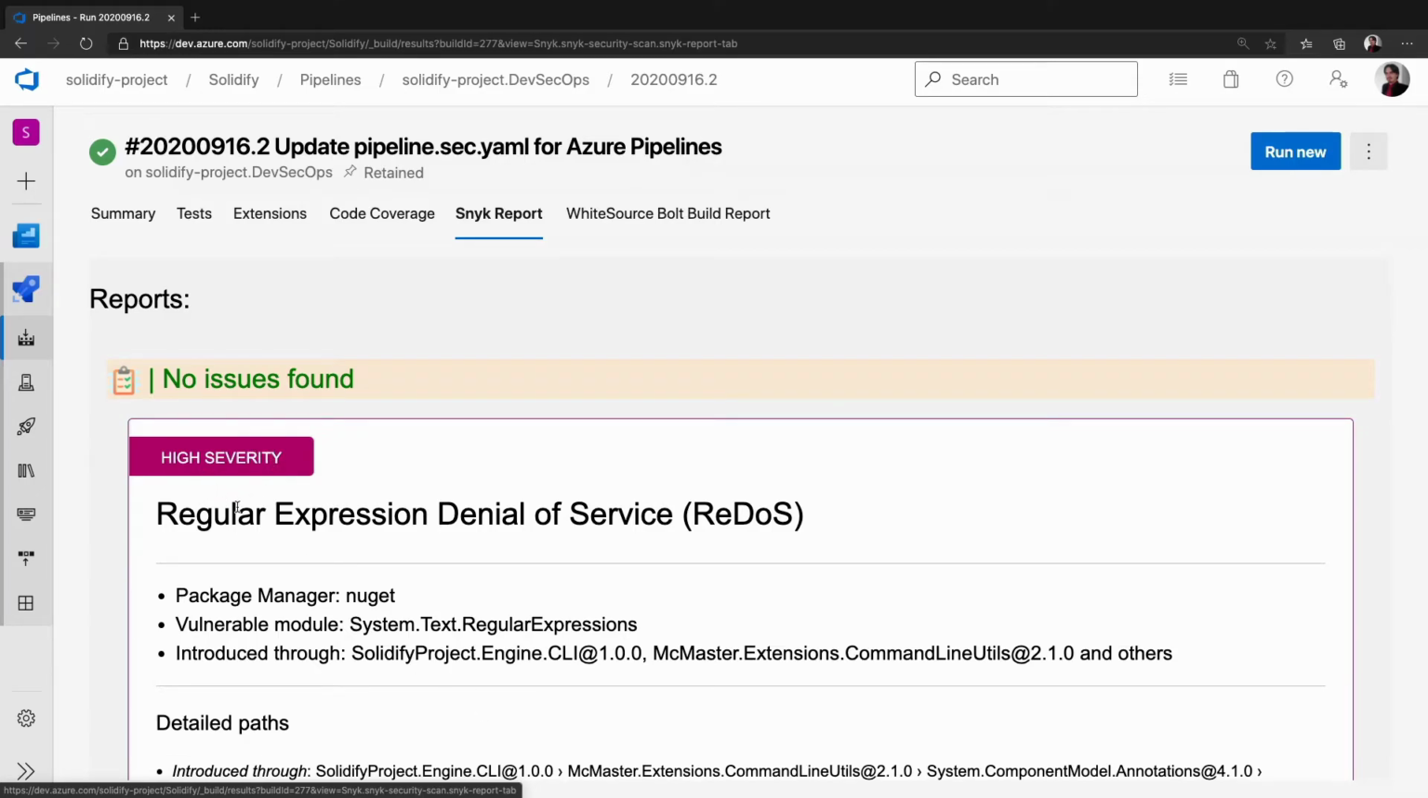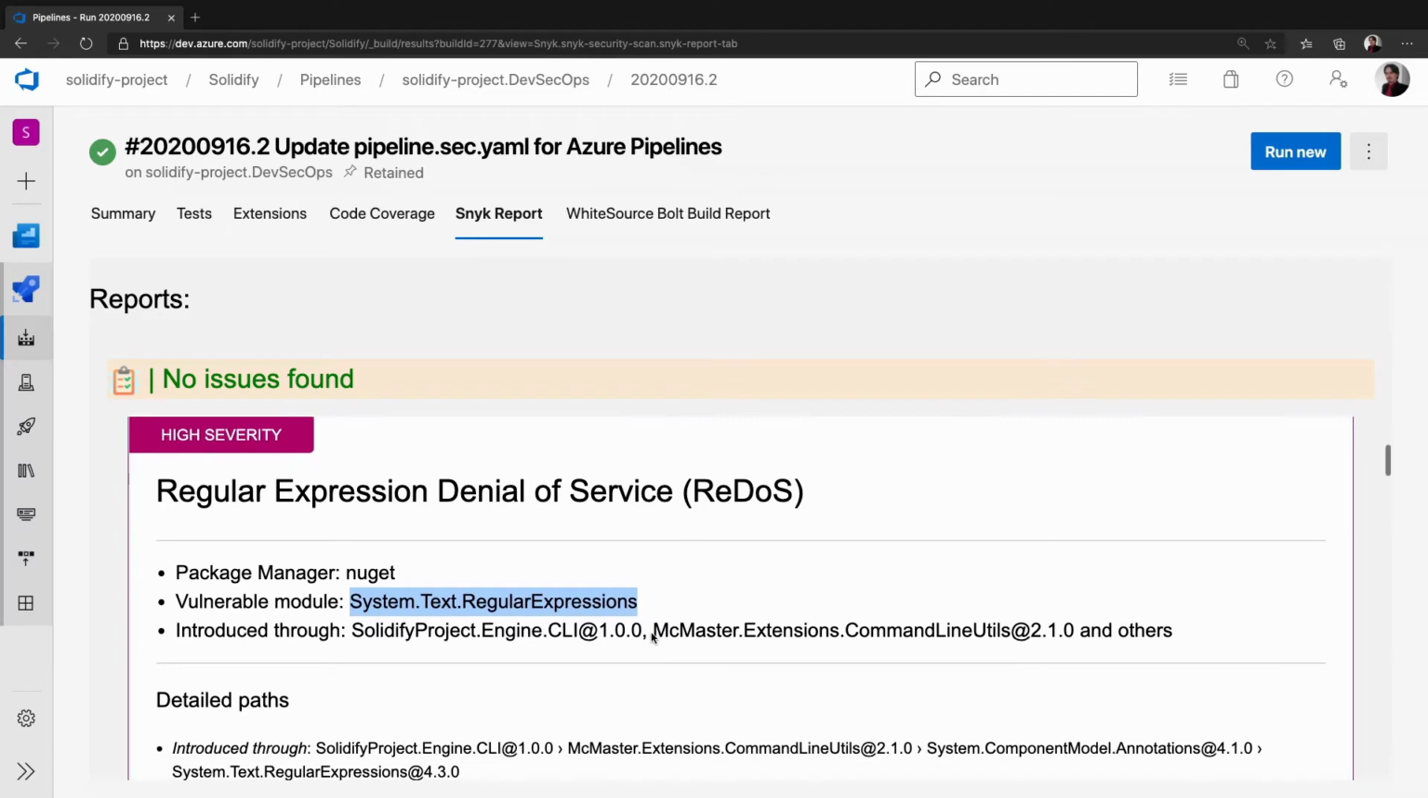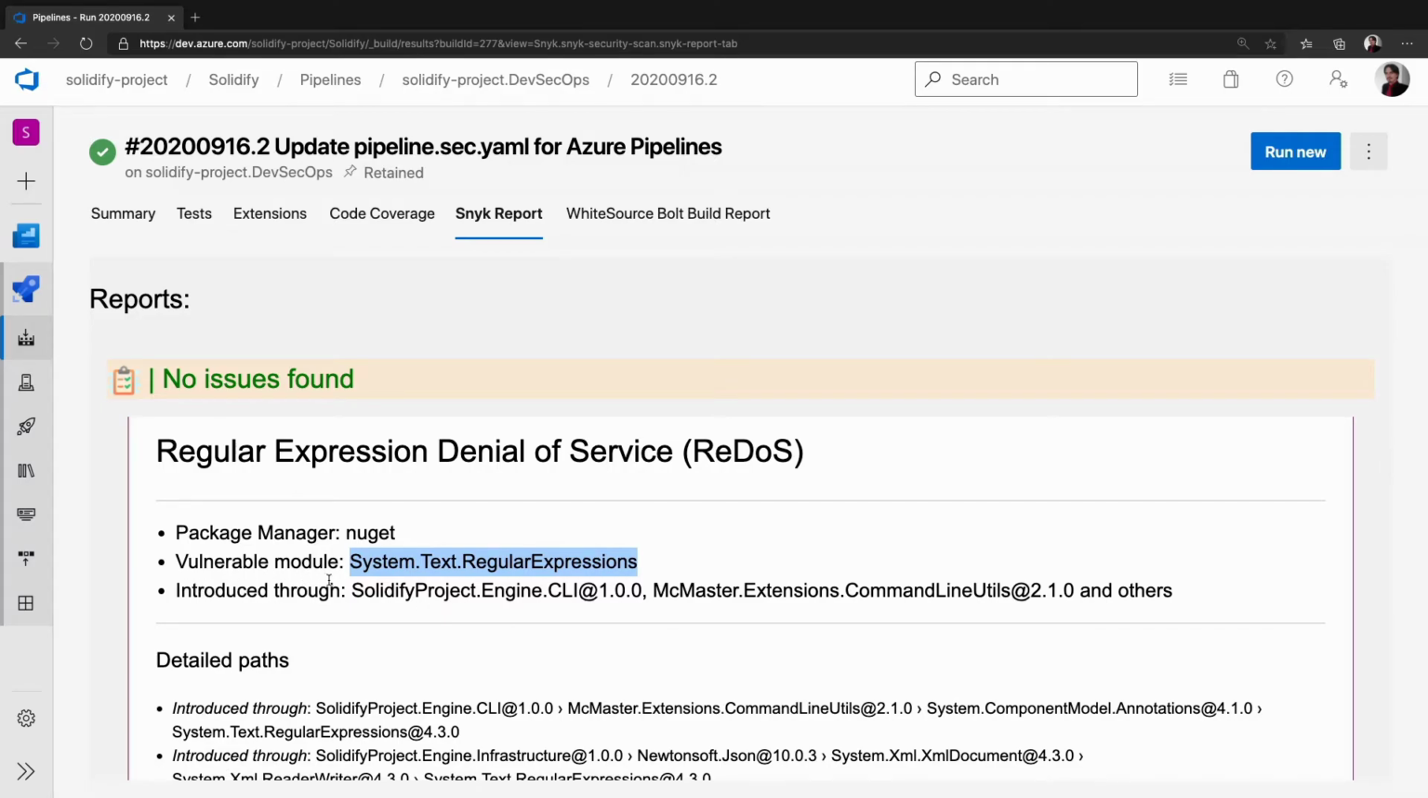The first high severity issue that I have here is the regular expression denial of service attack. What is important here is that it shows me that the issue is related to the module called System.Text.RegularExpressions, and it was introduced because I was referring to that module from my CLI project. This is important because now I know that my solution consists of a few projects, and I know which of those are more and which are less vulnerable.